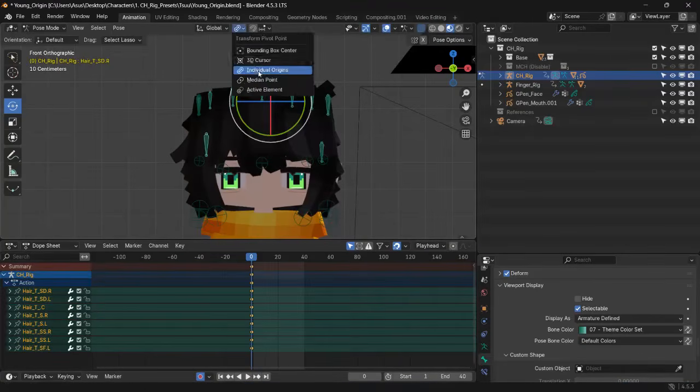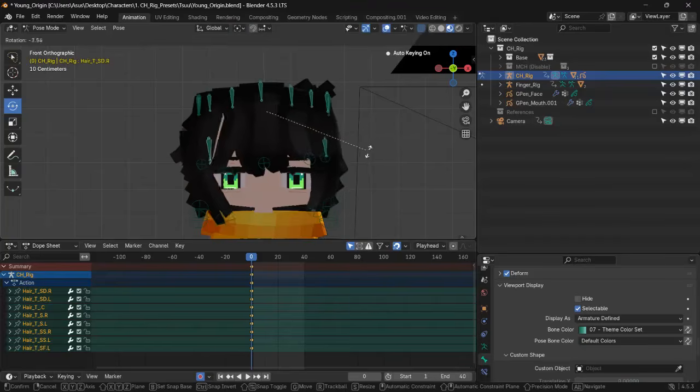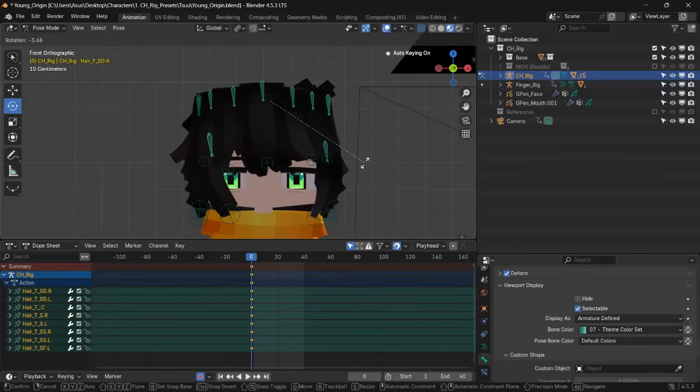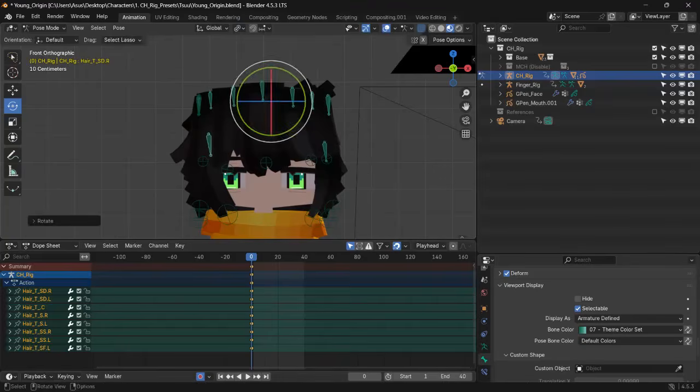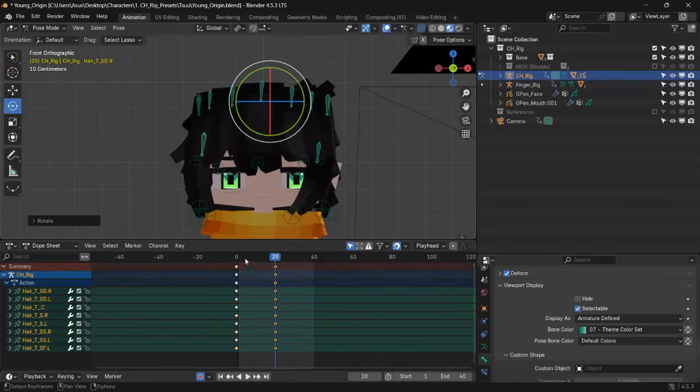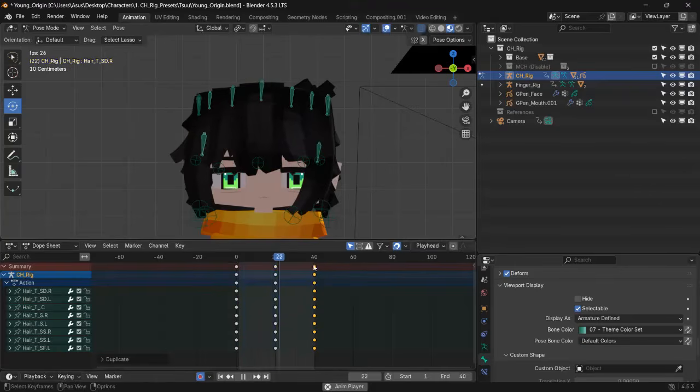Make sure you're in individual origin so they all rotate in their own center point. If you use bounding box, it looks like this and it looks really bad. So you use individual origins. Let's rotate it 3 degrees to the right. Okay, we're gonna go to some predetermined frame. I've chosen 20, so my loop is every 40 frames, right? I'm gonna reset the rotation, rotate in the opposite direction by the same amount, and then we'll just duplicate the final frame. Now when we play this, we have some hair swaying, right?